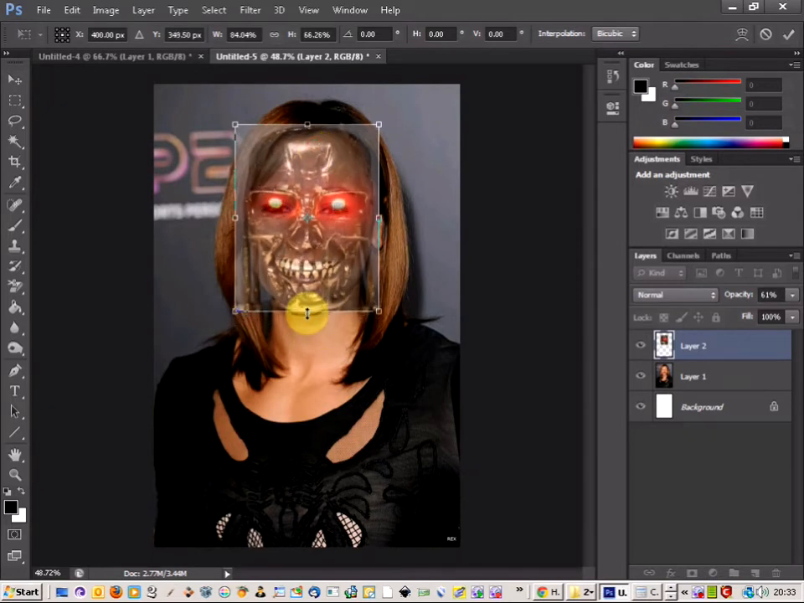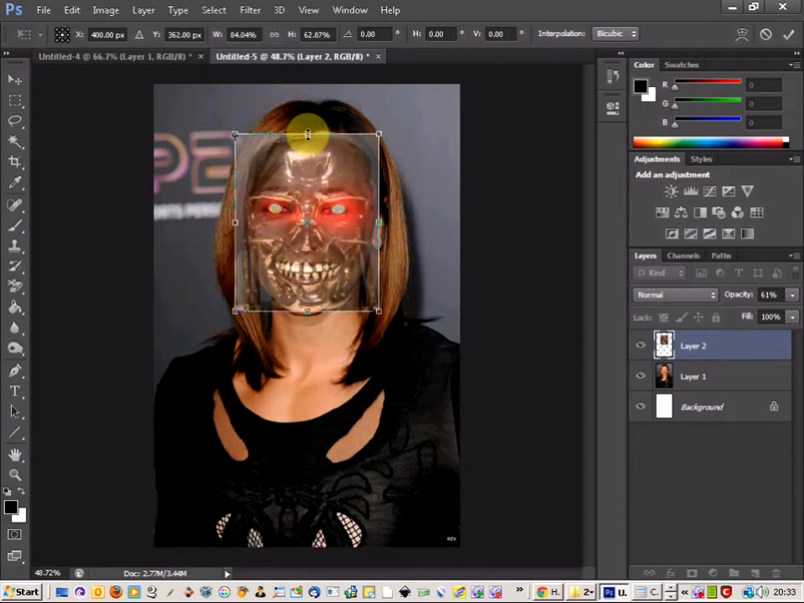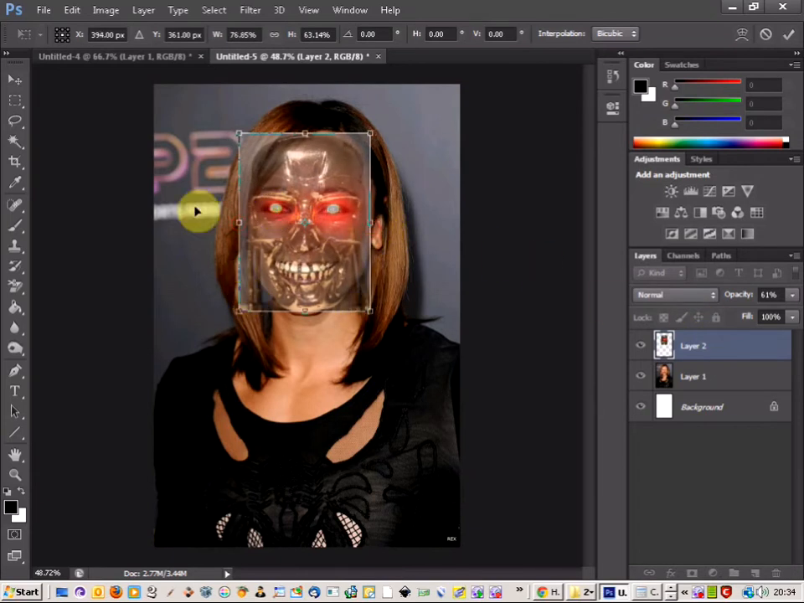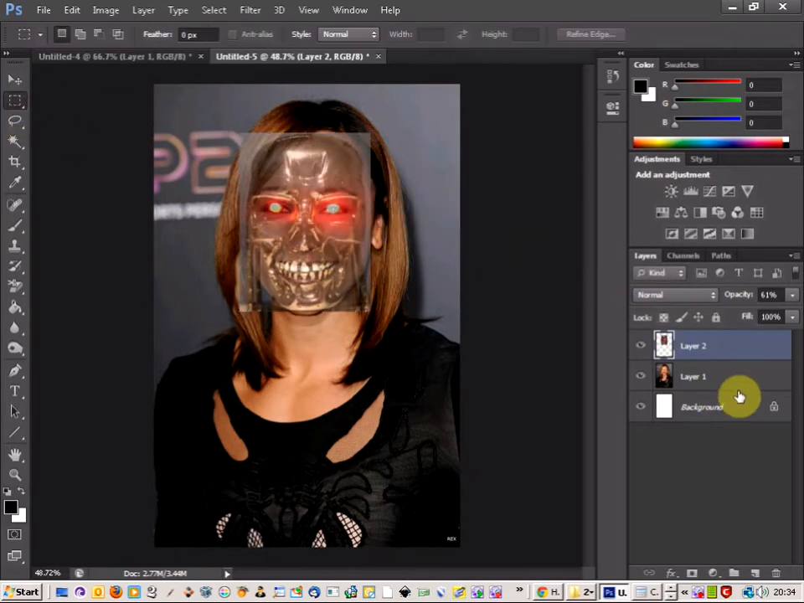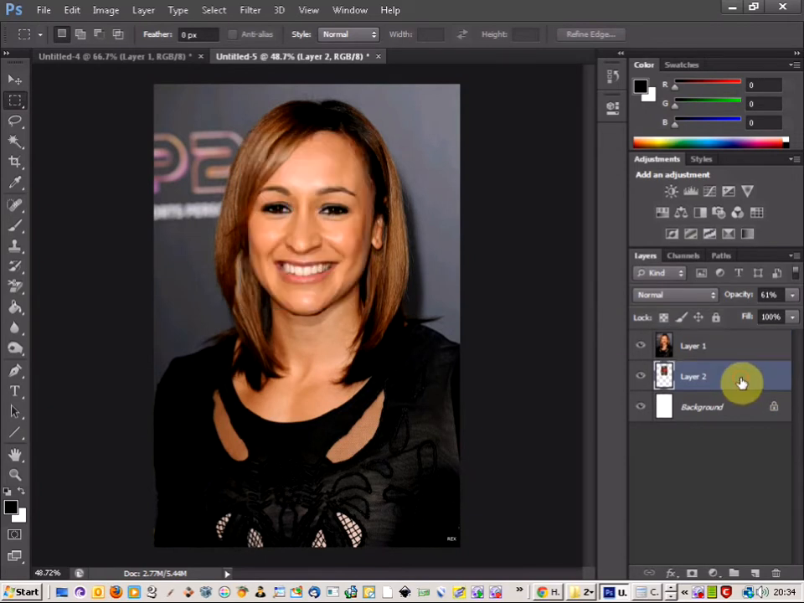So yeah, I'm going to say about here for the height, and then the width, that should match up. Yeah, that seems to match up perfectly with the eyes. So yeah, do that, apply the transformation, and then pull the layer, your Terminator layer, down below your other photo layer, and just change the opacity back up to 100.